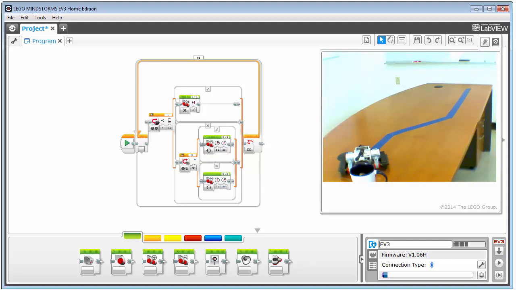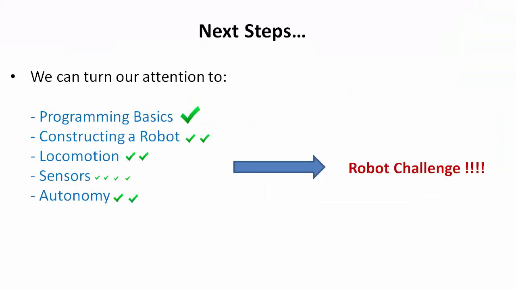Okay, that is it. Now you have your second check on the autonomy, meaning that you know all the main constructs of a program. You've seen how you use them with the tracker. You've seen how you can use both sensors to accomplish a pretty sophisticated task. And it's time for the robot challenge, which is where you get to put it all together.